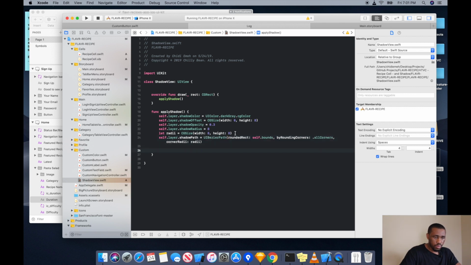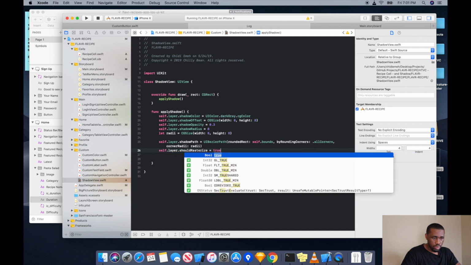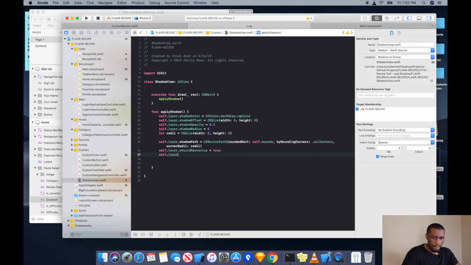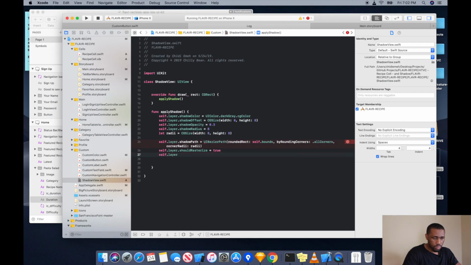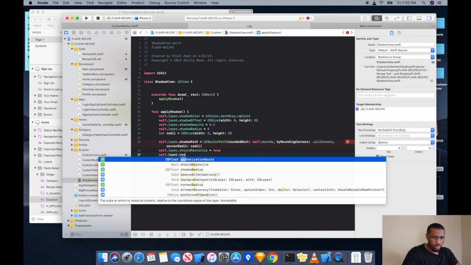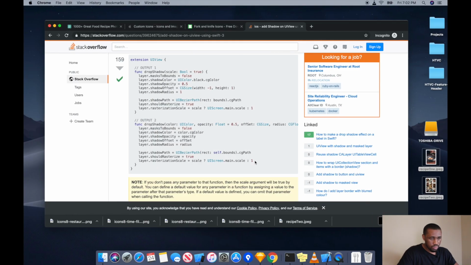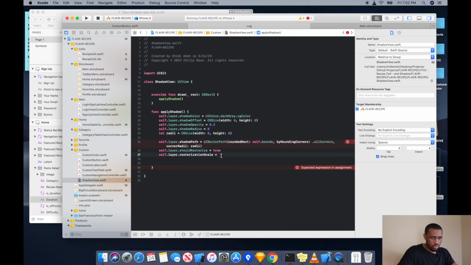Okay, what else? Should rasterize, right? Set that to true, and then what else? What was the last one again? Rasterization scale. Okay, so just basically copy and paste all these settings, and you'll be good, as long as you know what it is doing. Because nobody said that you're not allowed to copy code. So this Bezier path is a Bezier path, right? But we want the CG path of that Bezier path so that it stops complaining. Okay, we don't need this, just take all that away. Feel free to play with it until you have your desired settings.